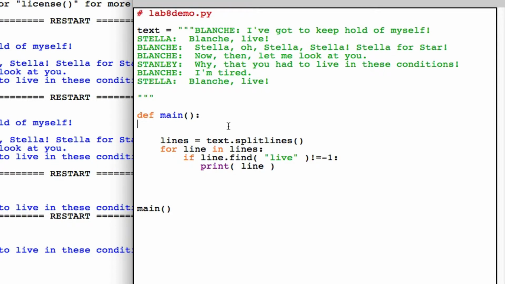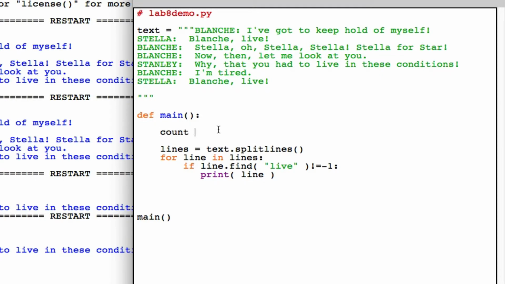Well, if you want to count things and you have a loop going through items, the reflex should be, I need a counter. So let's create a counter here, and that's going to be the counter for Stella. Before the loop, I assume that she hasn't said anything yet, so the counter is 0. Then if I find the keyword, I don't necessarily want to increment this counter unless I'm sure that it's Stella who says it.